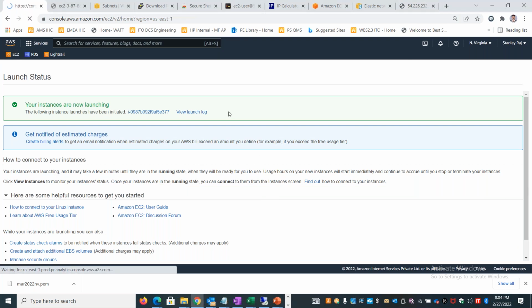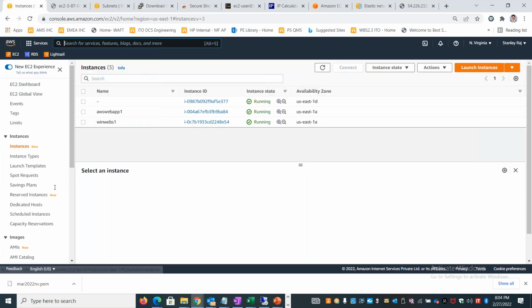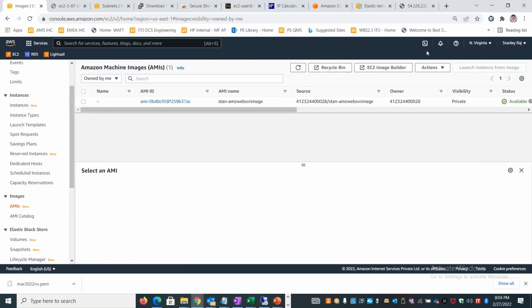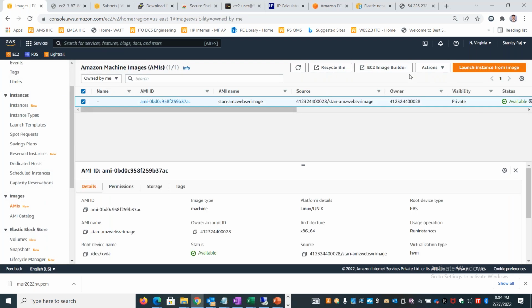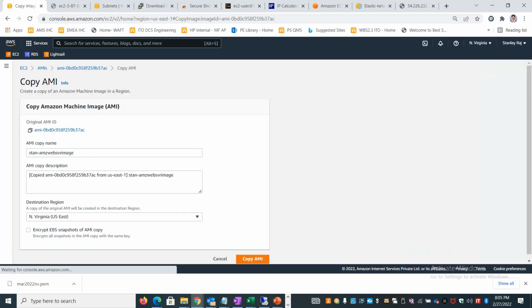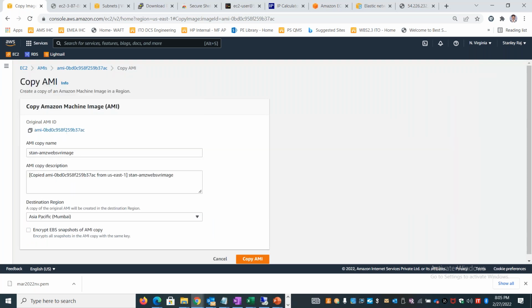If you want to use the image in another region, for example, I have created the image currently in North Virginia. I have to select the image, go to the actions, and copy the image to the secondary location. Click on the copy AMI and select the destination region that you want to copy. For example, if I want to copy it to Mumbai, I have to select Mumbai and copy the AMI. After you copy the AMI to that specific region, you can use that AMI to create the VM.